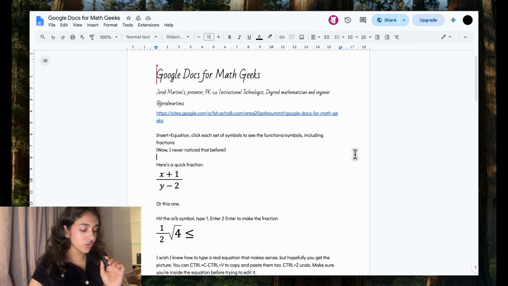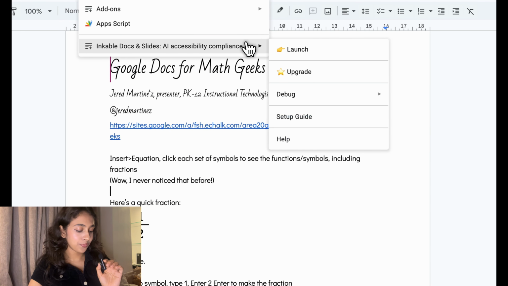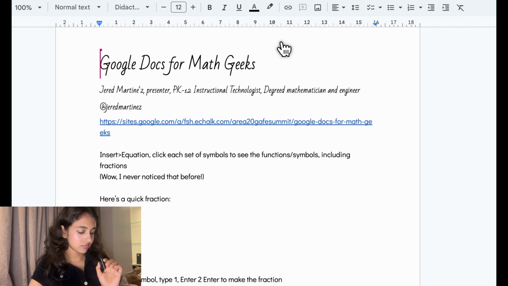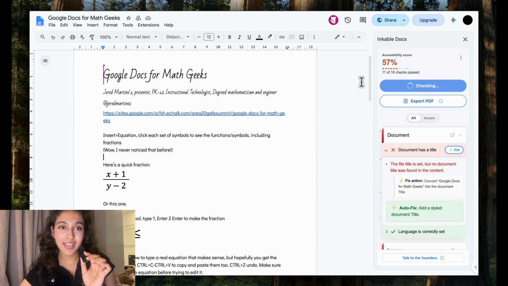So to launch this, you first click on Extensions, then you'll see Inkable Docs as an add-on, and then you click on Launch, and then it runs an accessibility scan. When we run an accessibility scan, Inkable Docs automatically identifies the native Google Docs equation and the image-based equation.